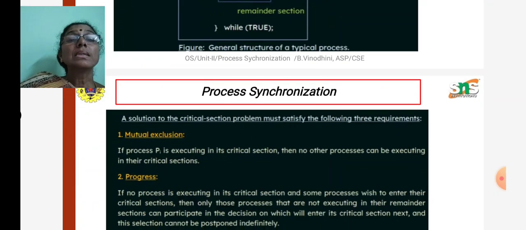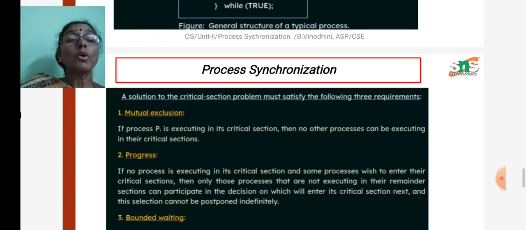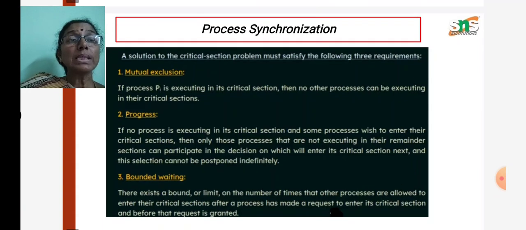Next, a solution to the critical section problem must satisfy the following requirements: mutual exclusion, progress and bounded waiting. Every solution we find could be checked against these requirements of mutual exclusion, progress and bounded waiting.